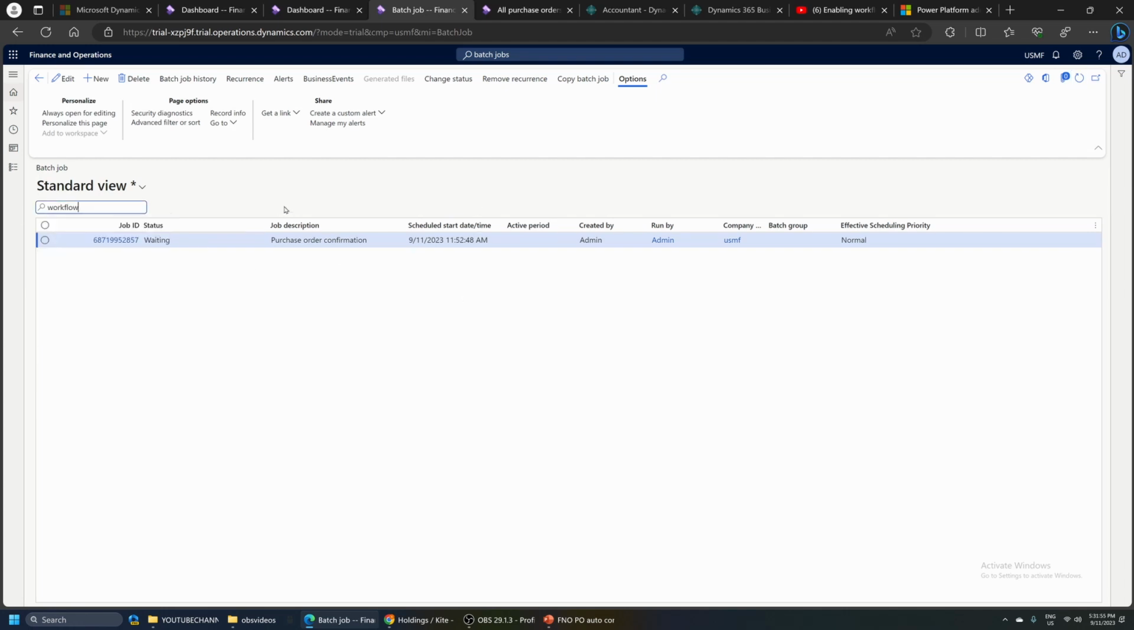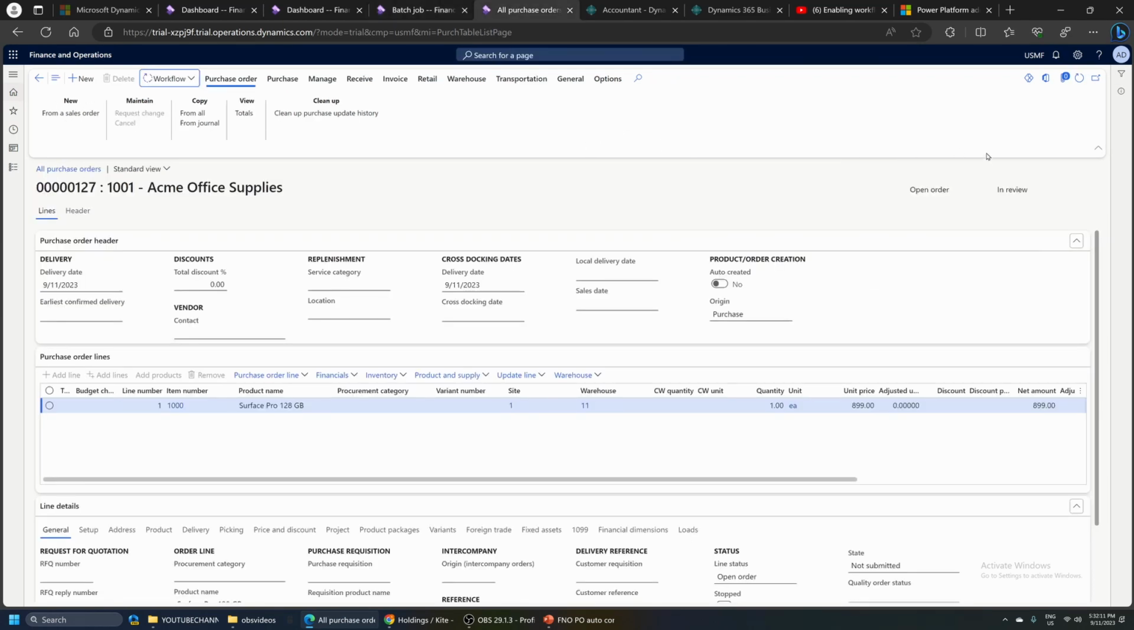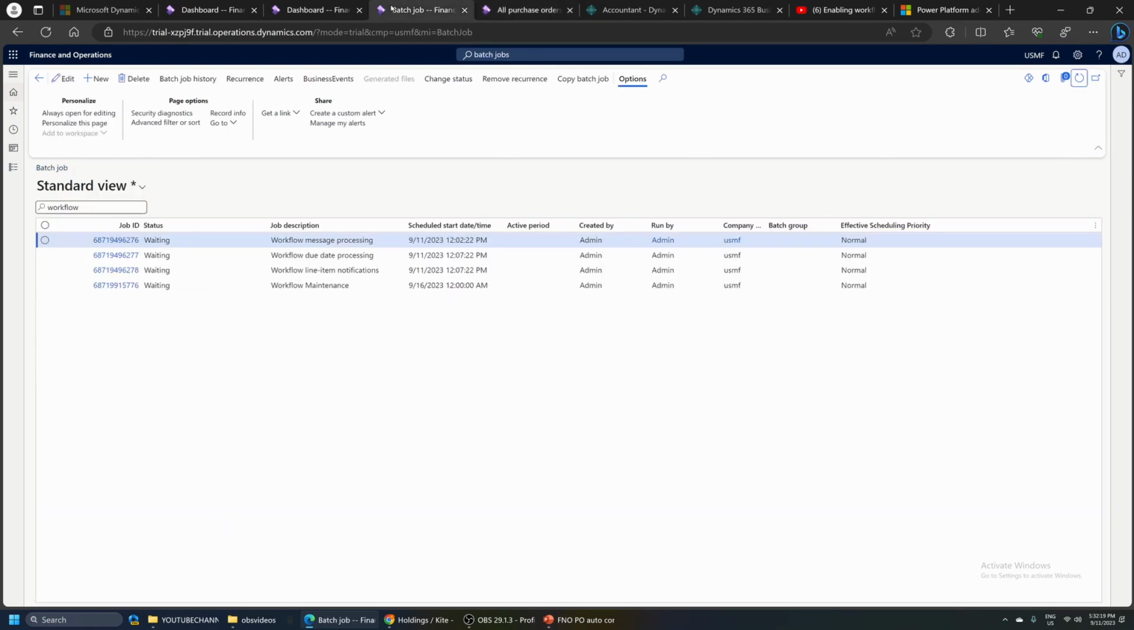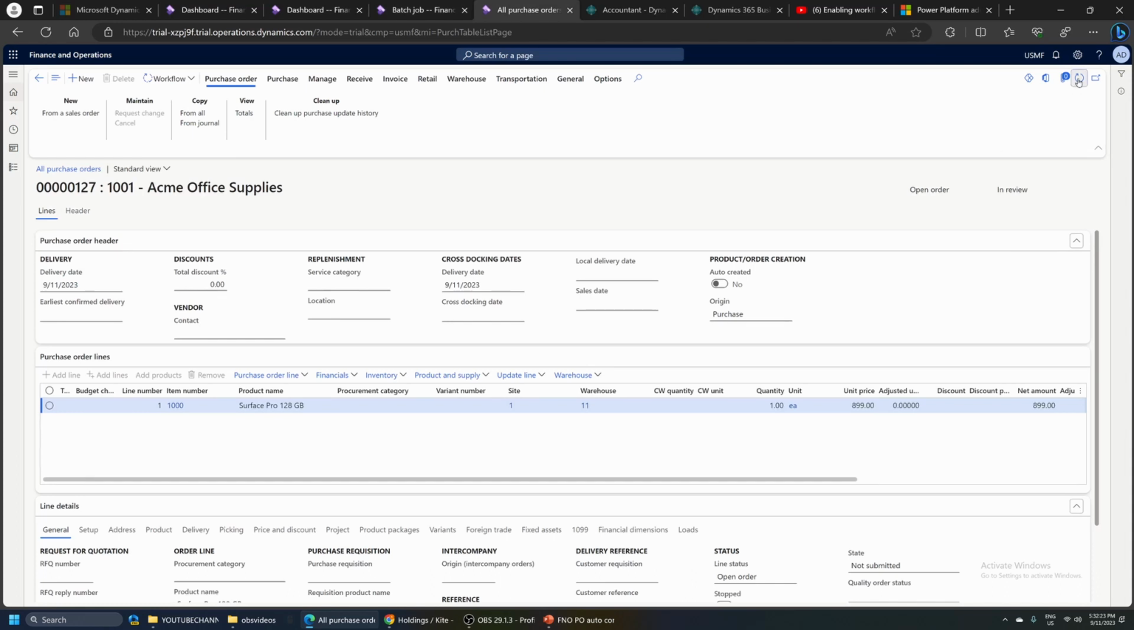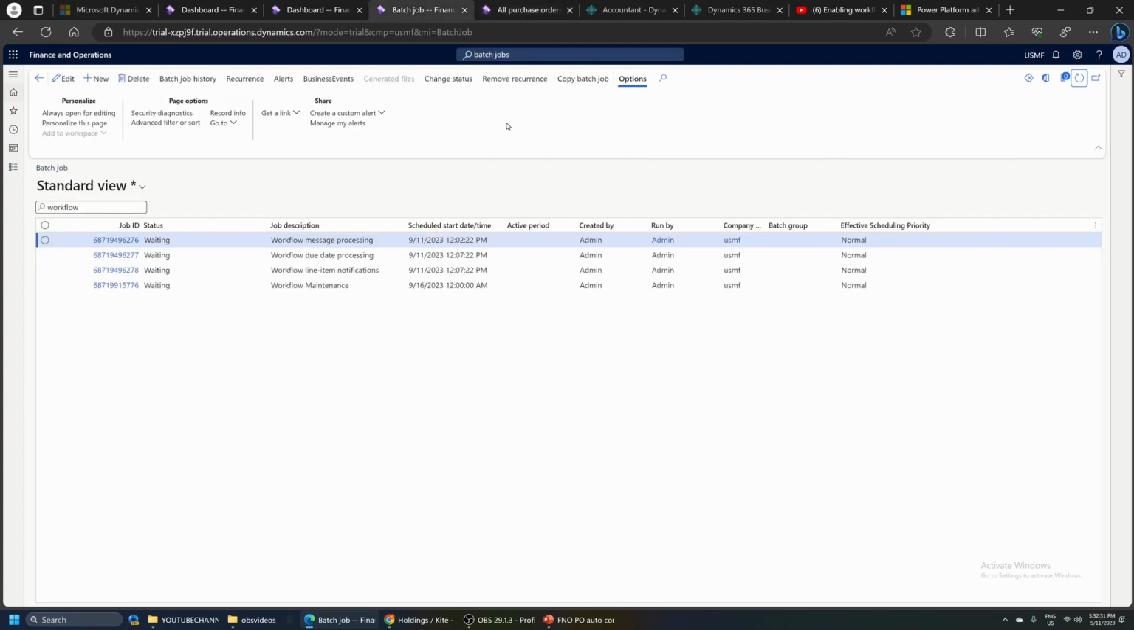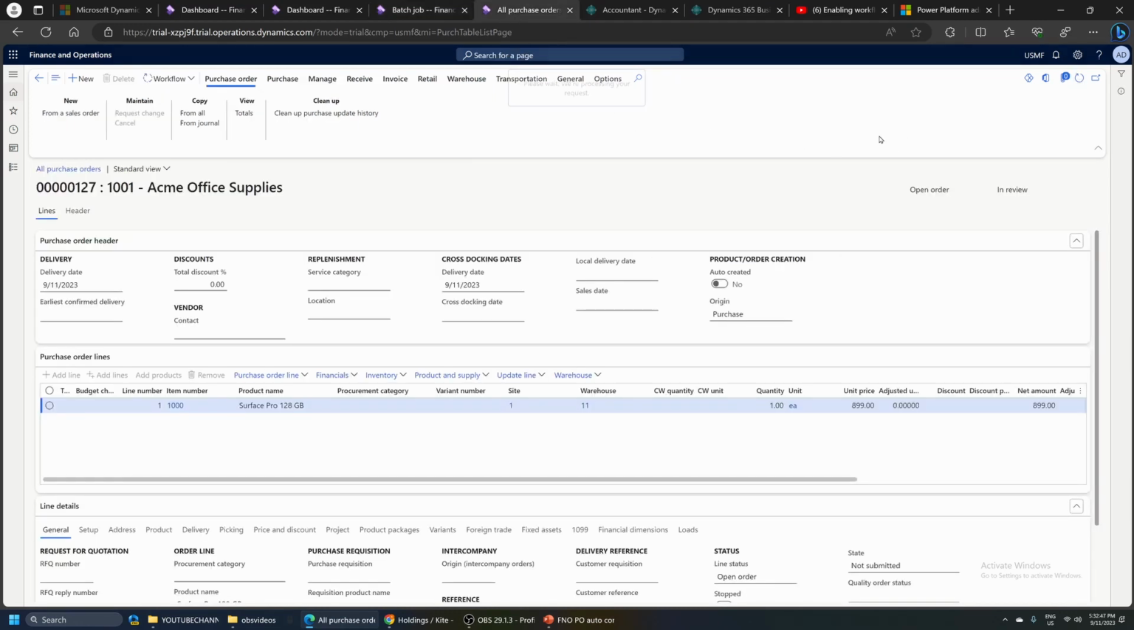So let's quickly go, and this screen is my batch jobs screen. If I check my batch jobs for the workflow, these statuses are waiting. This is good. It means they are waiting for a workflow task to come in. I'll again go to the purchase order and refresh it. The status is in review. The workflow processing may take some time, a few minutes. So yes, the status is now approved. The purchase order has been approved.